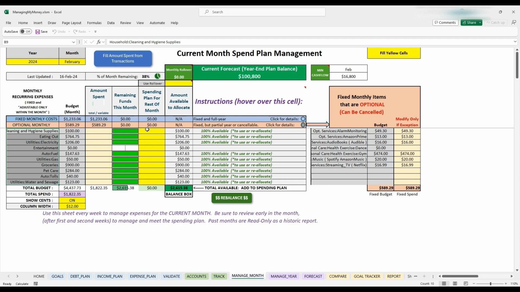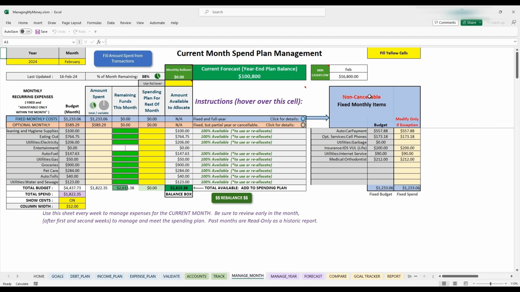I won't go through the process here, but it's a very powerful tool in how you can manage this. The one on the right are your monthly fixed, and they're broken into two kinds. There's the monthly fixed that are non-optional. These are non-cancelable. These ones you have to pay. And then there's the monthly fixed that are optional. These are, for example, subscriptions or things that you can remove.